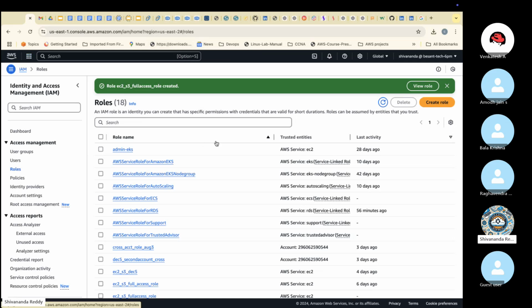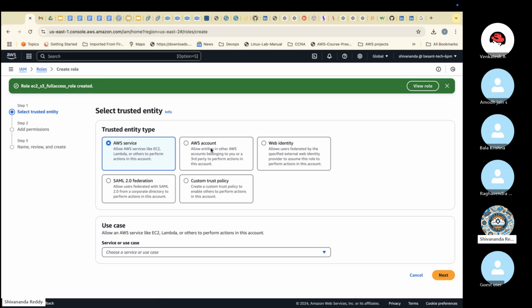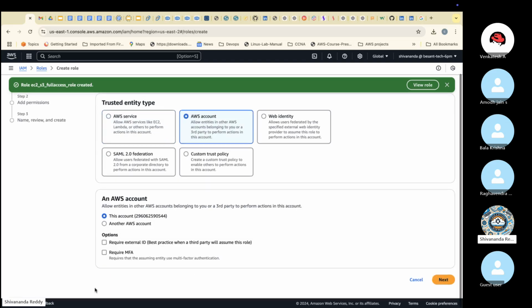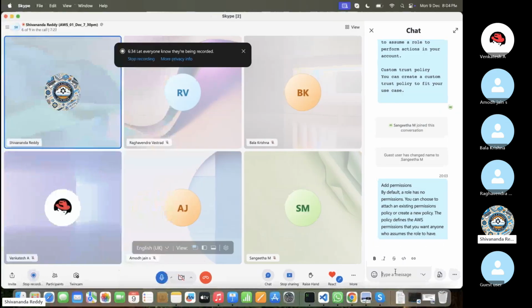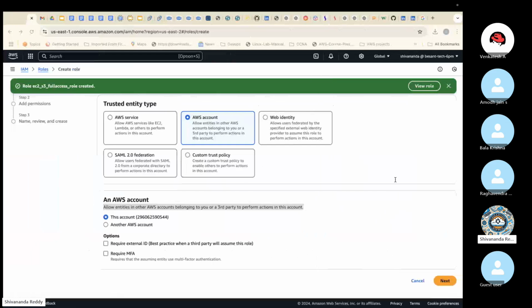Next, one more role I'm going to show, that is account. Here it says allow entities in other accounts belonging to a third party to perform actions in this account. I'll explain what we're going to try to do here.